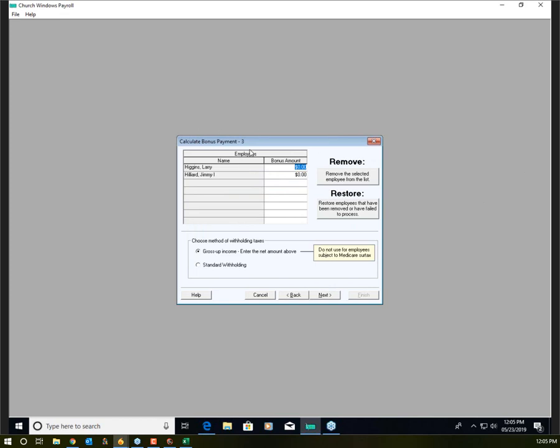So it's calculate bonus payment 3. It always shows up with the bonus amount of 0, okay, because it's waiting for us to key in what bonus amount we want to give to each one of our employees. So Larry is our senior pastor, so we're going to give him a $500 bonus, and then we're going to come down to Jimmy. He's our custodian. We're going to give him a $250 bonus, okay?